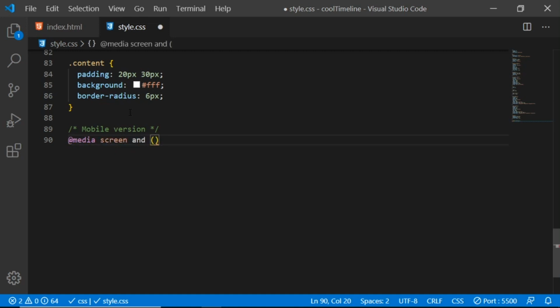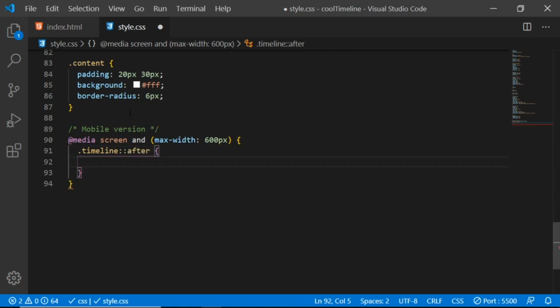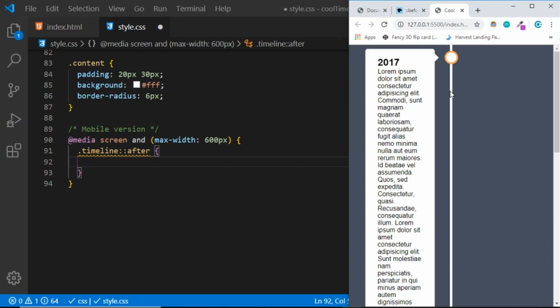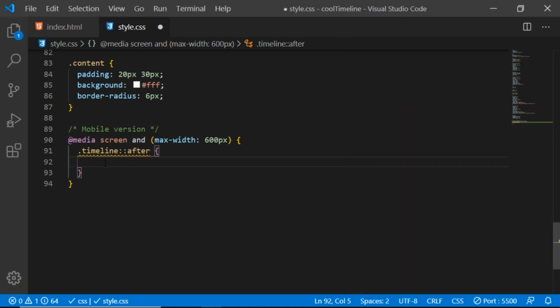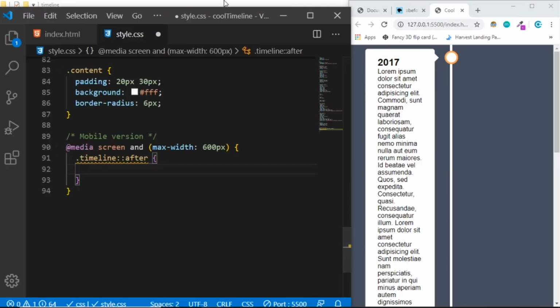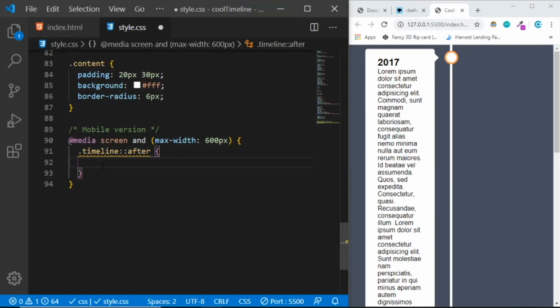and maximal width. Let's set that to 600 pixel, and we are going to grab the timeline after, which is the line vertically in here. We need to put that into the left side. We can do in here. I think we can do something like that, side by side. Yeah, cool. So we can do left to 31 pixel.